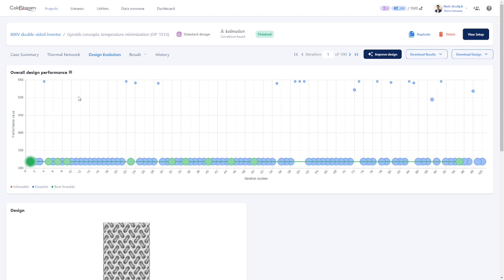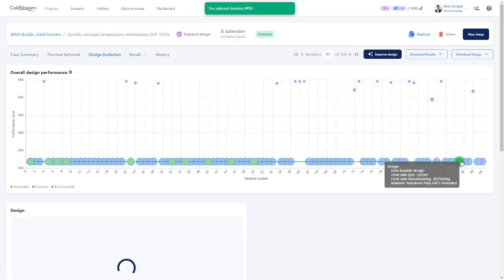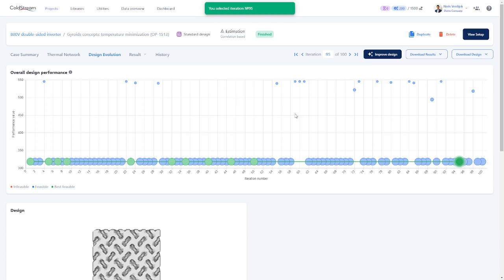The first image that you're treated with is the overall design performance graph. So basically that means the lower the value, the better the performance. It's always an optimization. With an optimization, the lower the value, the better, of course. And on the x-axis, you have your different iterations. By default, the first iteration, the first design, is selected. But if you want to have a look, for example, at this iteration, you simply click on it and it will update.